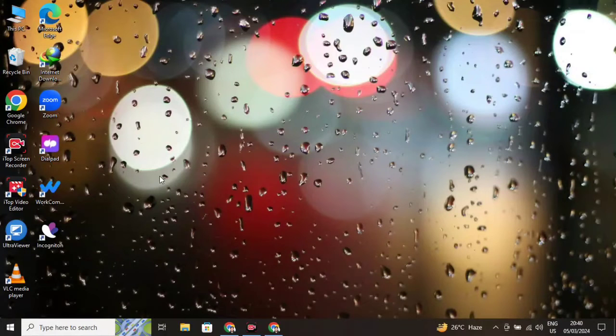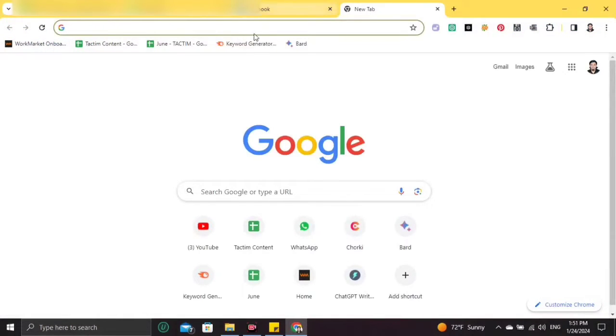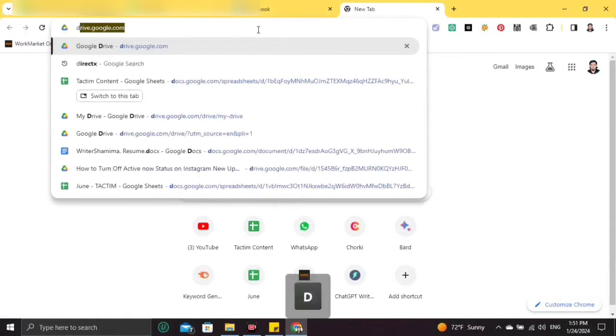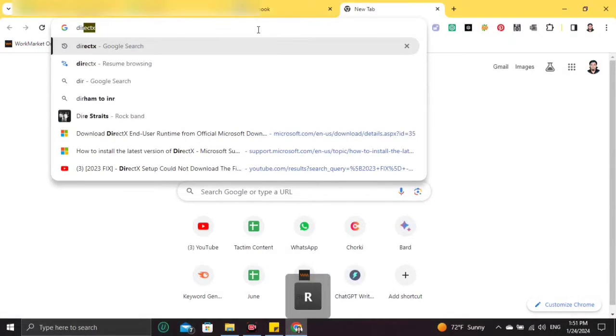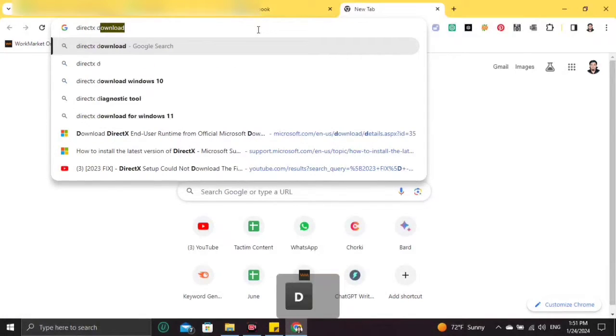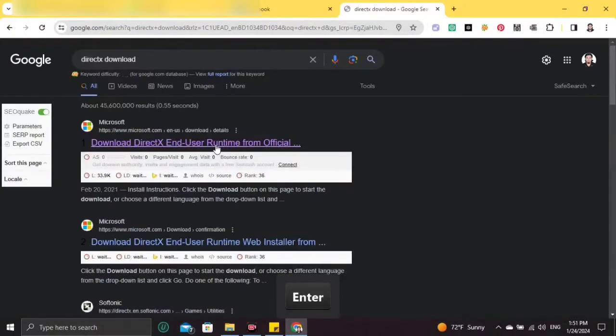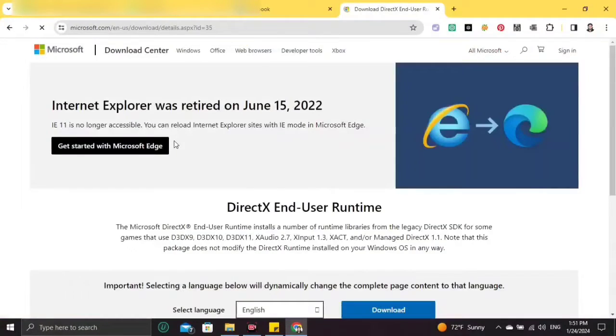In this video I'm going to show you what to do if Xinput1_3.dll is missing from your computer. So for that, at first just go to your Chrome browser and open a tab. Now search here DirectX download. Now after that, go to the first website, download DirectX.